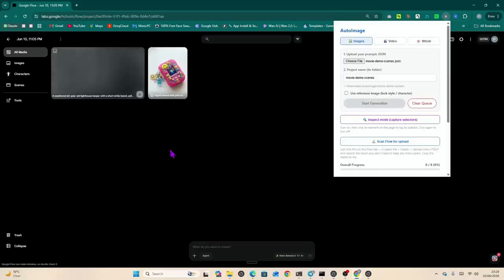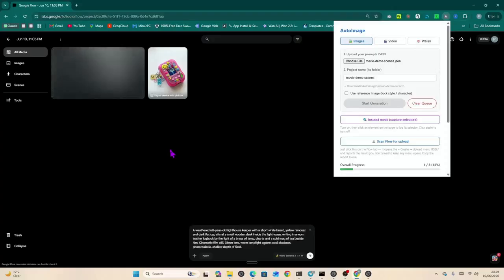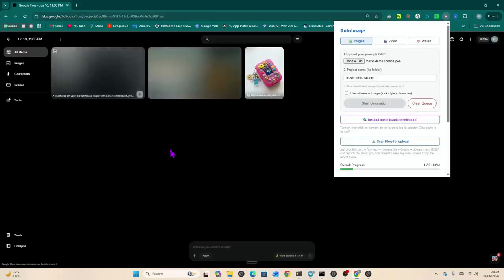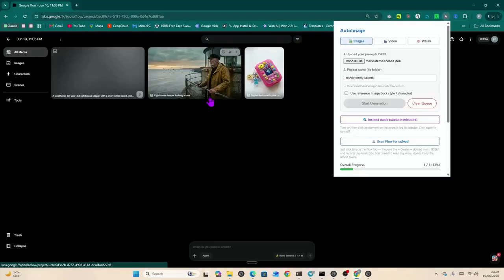That'll take a few seconds to go. I won't give you all the agony of it going through everything all at the same time, but I just want you to see that it auto does it. So there you go, it's gone on to the auto next image. So we've got the guy in the lighthouse.